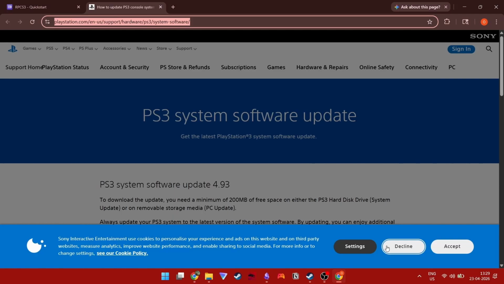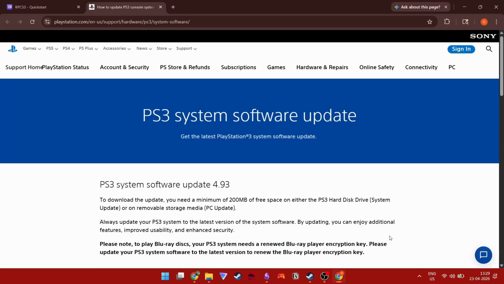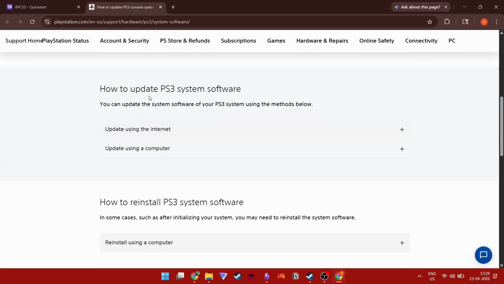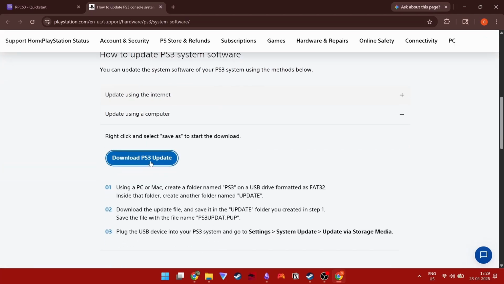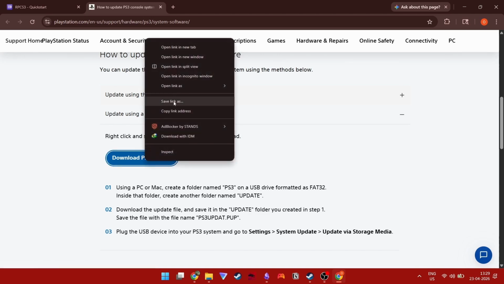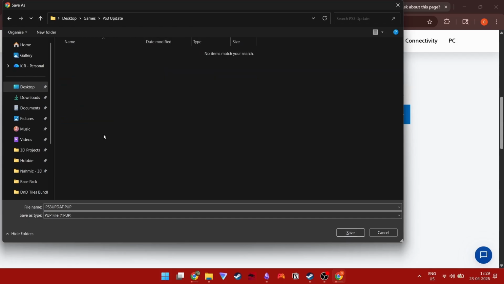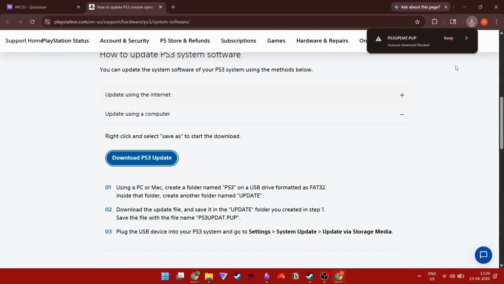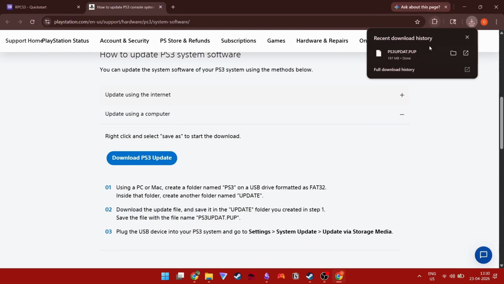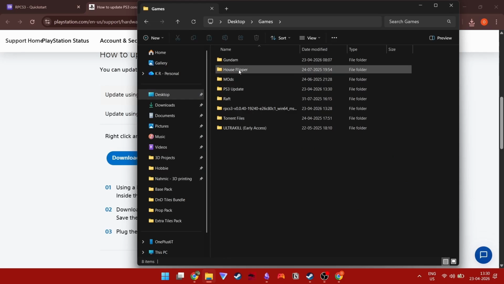Link is down below. Decline, scroll down to the how to update the PS3 system software and click download PS3 update. If nothing happens when you click, which is totally normal, simply right click and hit save link as. Choose wherever you want to download. I'll make a separate folder for this and hit save. Make sure to select keep in case your browser blocks it. Thank you, Chrome. And now we just wait for it to download. So it downloaded, and I've made a separate folder for this.